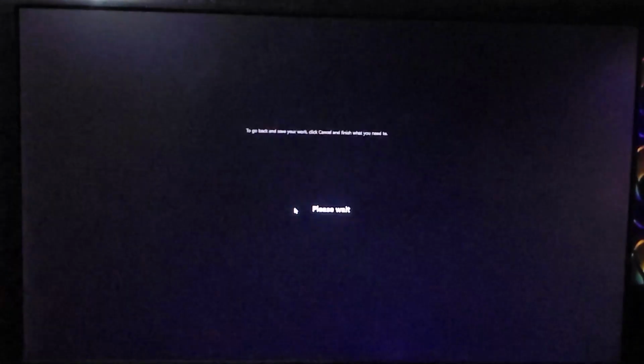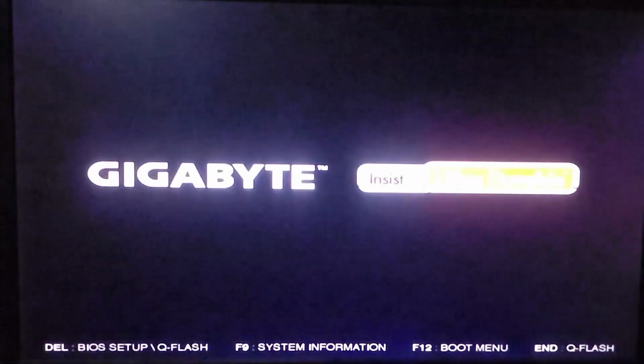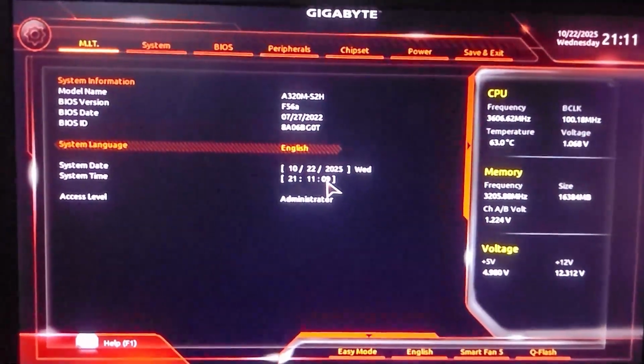To fix it, start by restarting your PC. As your computer restarts, press the key that opens your BIOS menu. For many systems, this is the delete key, but it can also be F2, F10, or ESC, depending on your motherboard. If you're not sure, simply search online for how to enter BIOS for your specific PC brand.